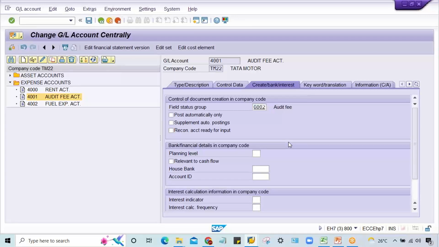How many field status groups can be defined, guys? Unlimited field status groups can be defined. Within a field status variant, you can have multiple field status groups. Based on such kind of requirements, either we can make some changes in the existing field status group, or else based on the requirement. That's what I'm saying, guys.